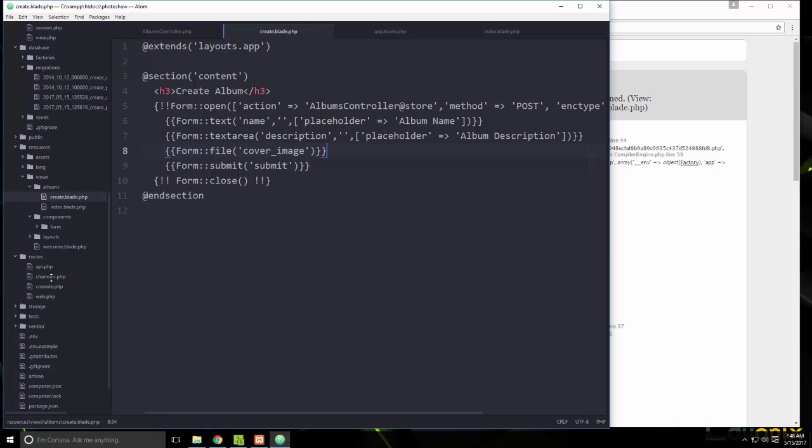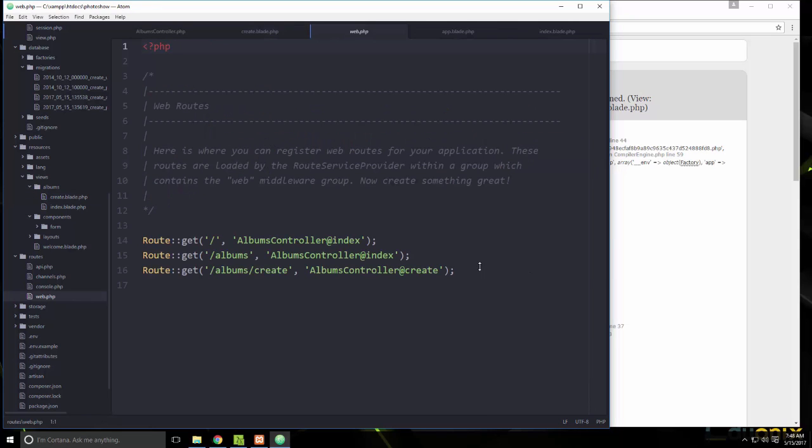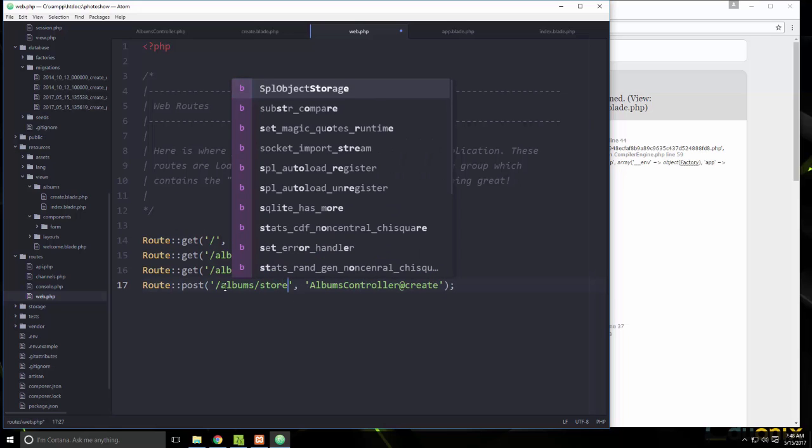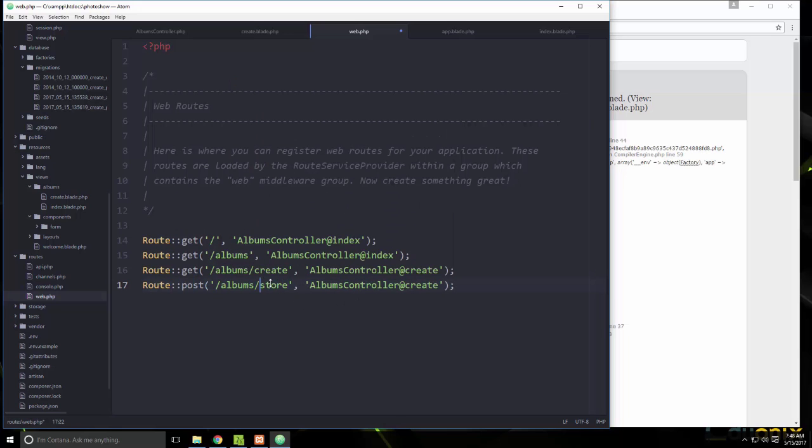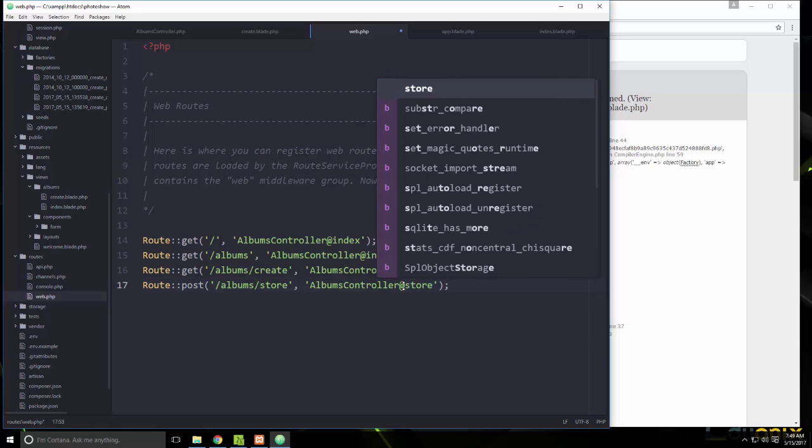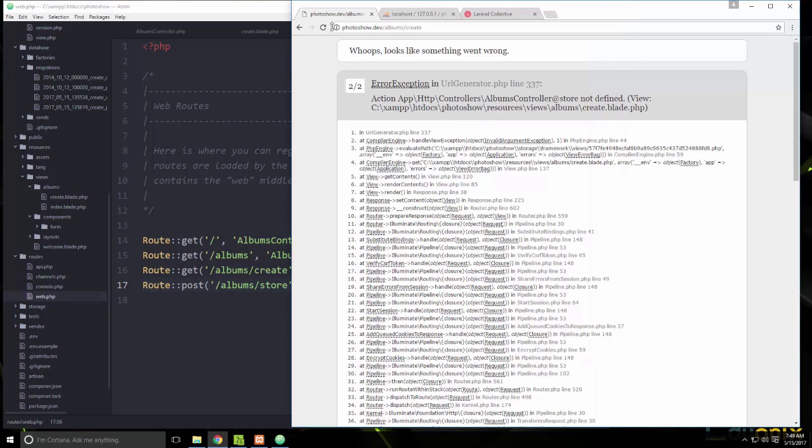Let's add the route. So if we go to routes and then web.php, let's go ahead and just copy one of these. And then this is going to be a post request. So we'll do route post to albums/store, I believe. Yeah, albums/store. And then it's going to go to store. Alright, let's save that. There we go. So now we have our form.